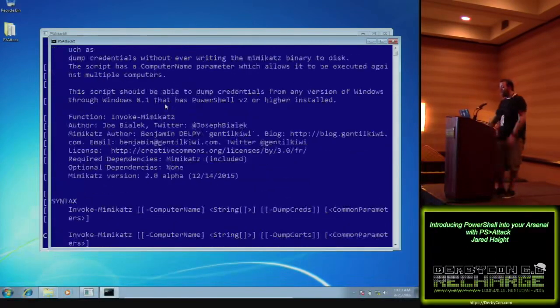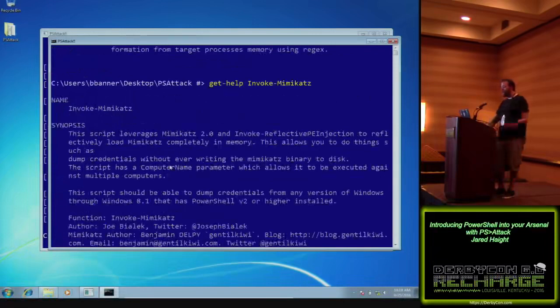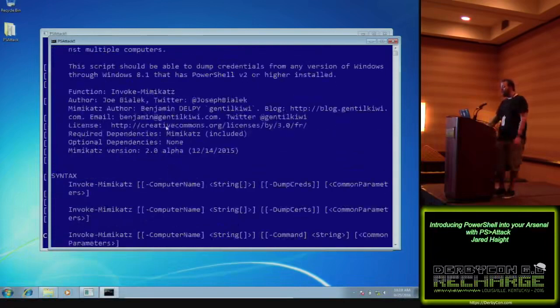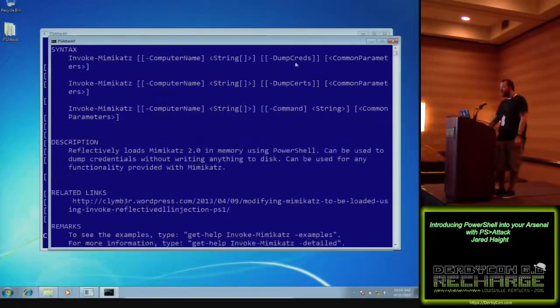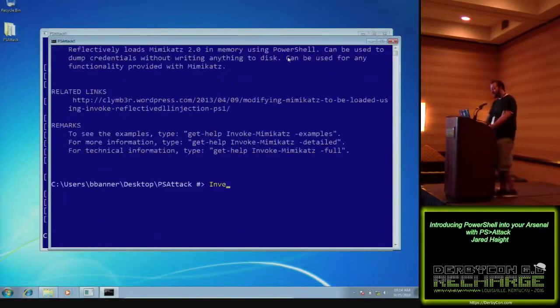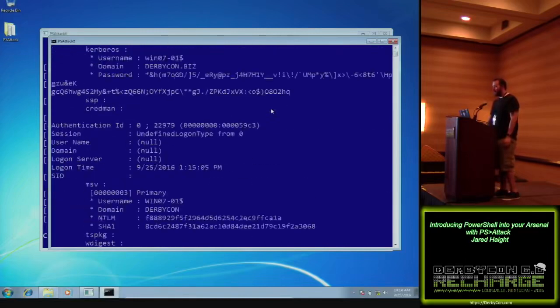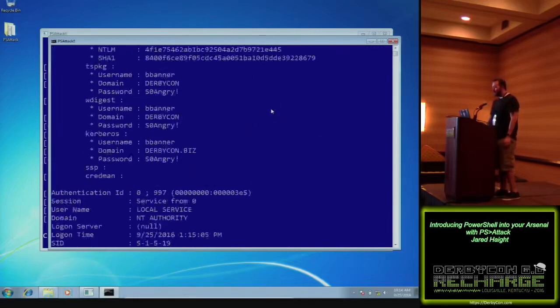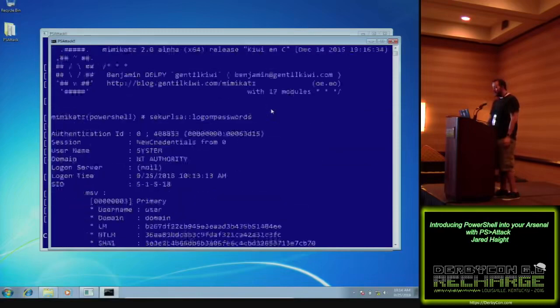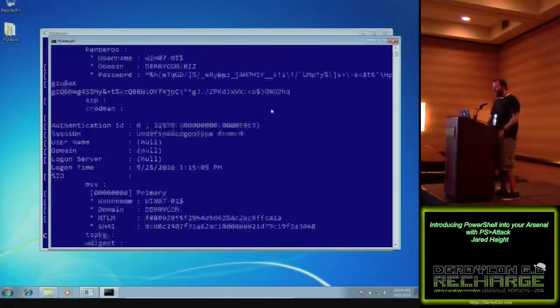So like I said, the help system in PowerShell is great. So we have a synopsis of what it actually does. We have our credits to the authors and links, all the parameters that the command takes. What we're interested in is the dump creds param. So let's go ahead and do that. And hopefully this works, because I've run this demo like 1 in 5 times, I don't actually get the creds that I wanted to, so hopefully that does not happen now. Oh, of course it does. All right, we're going to cheat here.